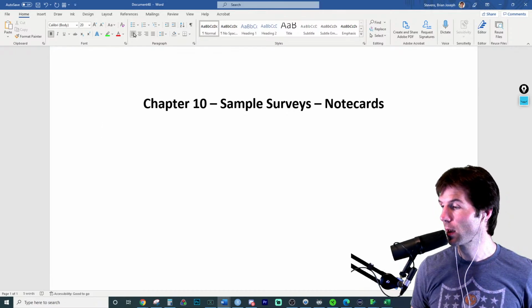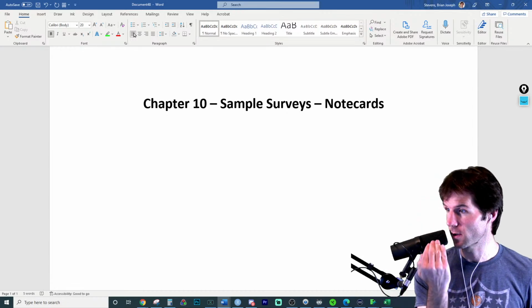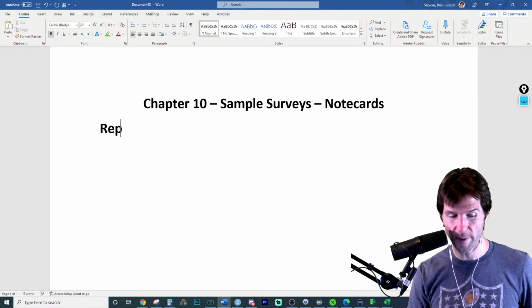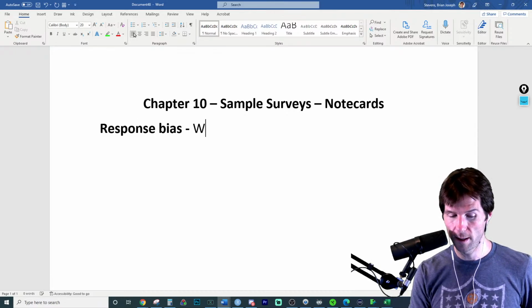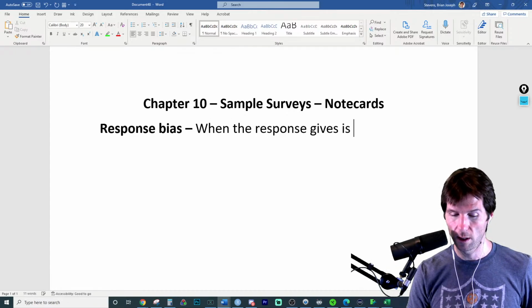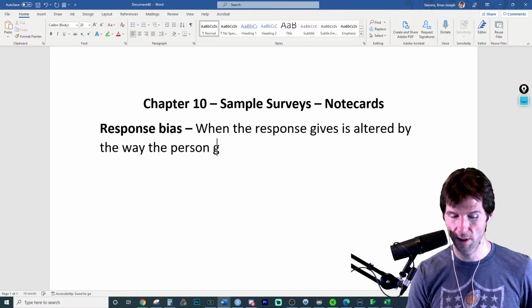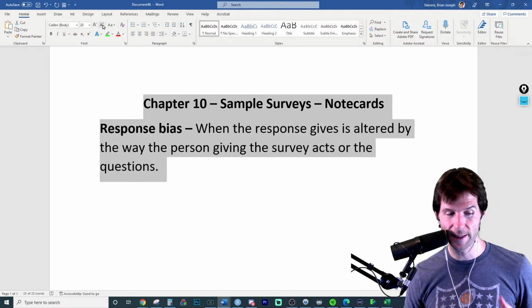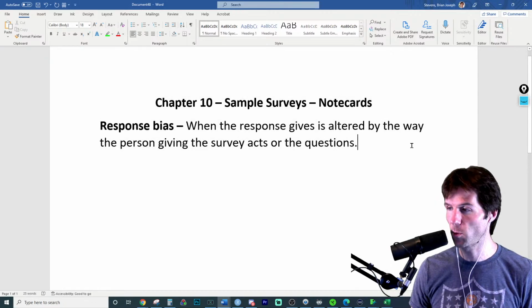Okay. We need those no cards out. Let's get serious here and start working on those no cards. And we need to know things like response bias. Response bias is going to be when the response someone gives is altered by the way the person giving the survey acts or the questions. So response bias is literally what it sounds like. It's when the bias is in the response.